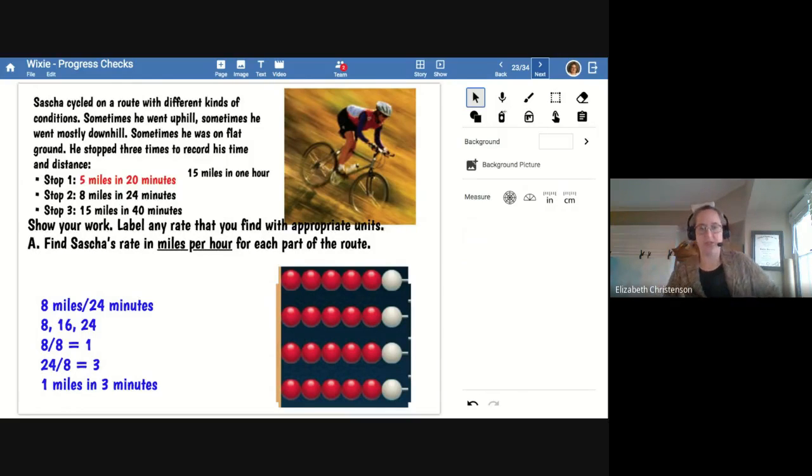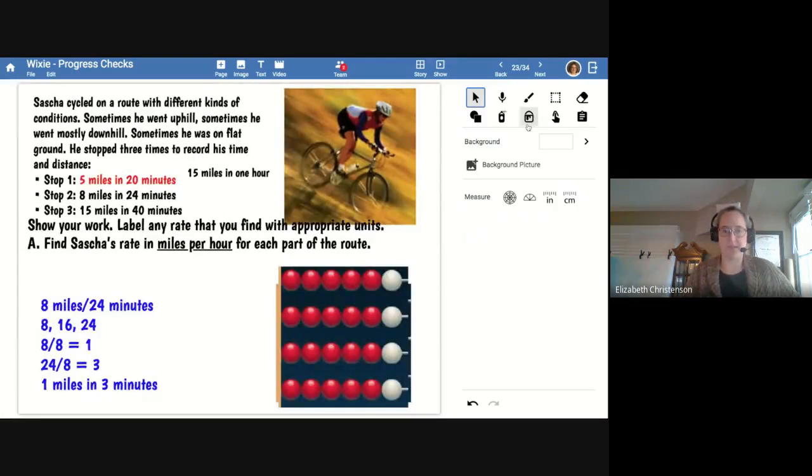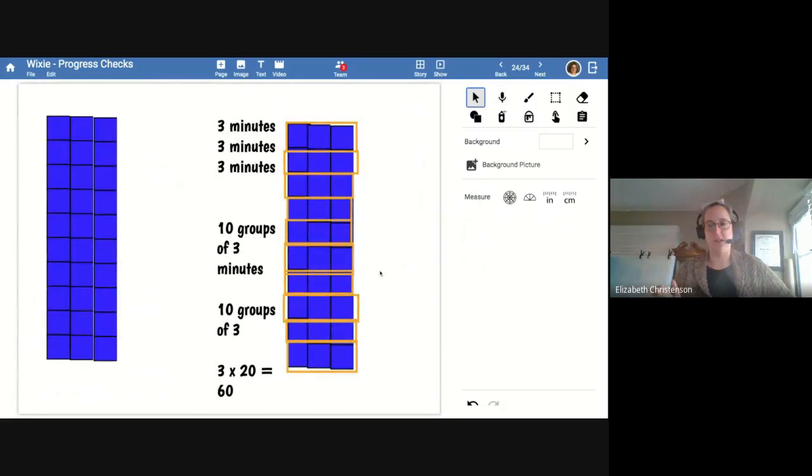I could change the color coding. We can both record our thinking. I pulled in some pictures from outside of Wixie. The Math Learning Center has some nice apps. That's where the number rack came from. And then I would also pull in some of the visuals from Wixie, rectangles, base 10.